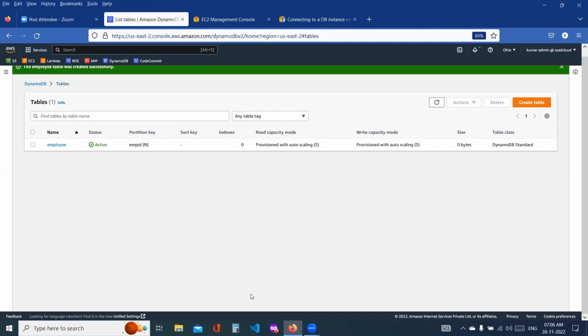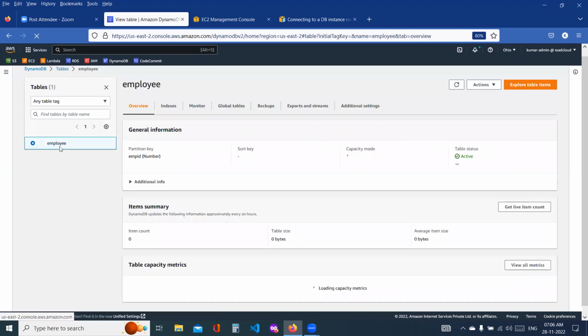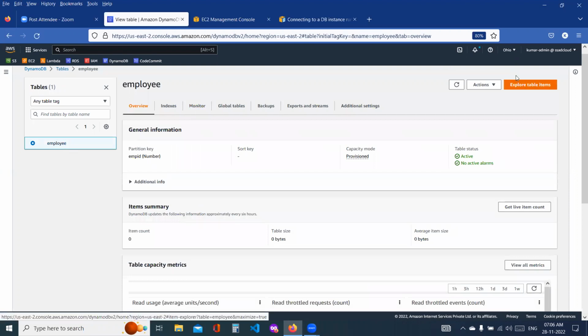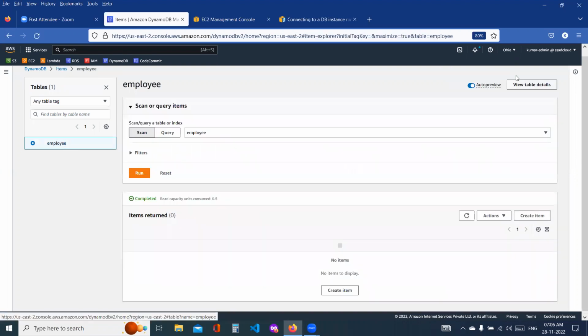So this table is now capable of storing any amount of data at any scale, and whatever you store, you'll be able to retrieve it. Whatever a table receives, it will be able to store in the form of documents. Let me show you an example. Let me take you into the employee table and explore the items in it. In the sense, I want to add items.